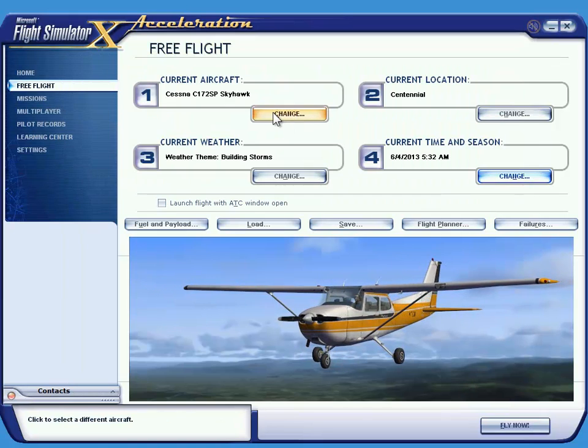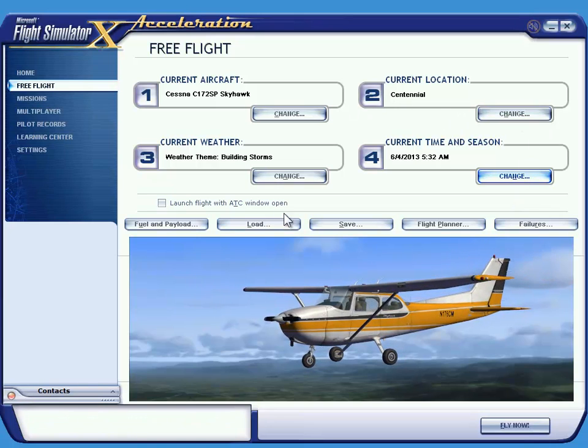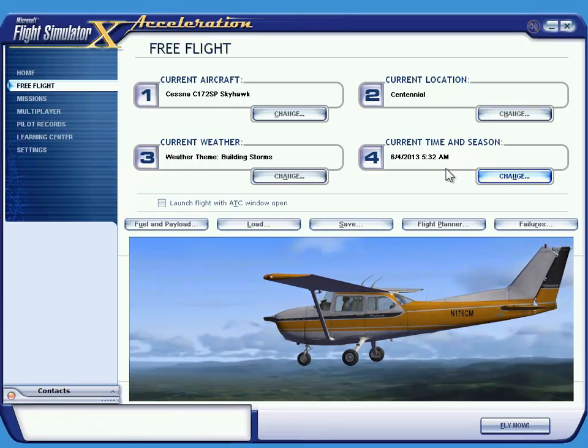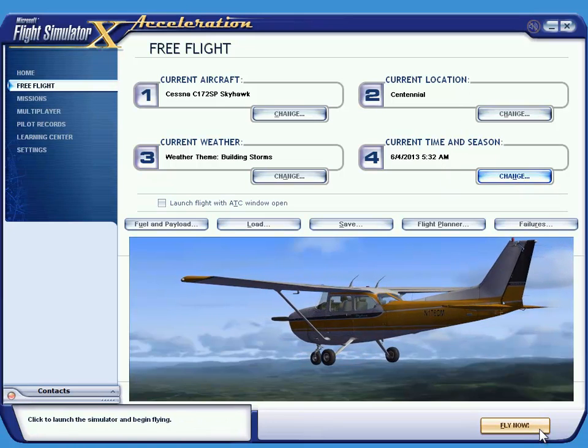So now we got our plane, our airport, building storms, and the time of day. Alright, click on Fly Now.